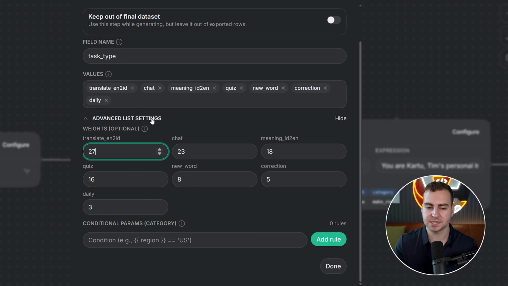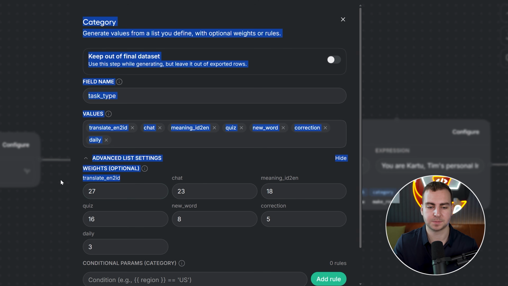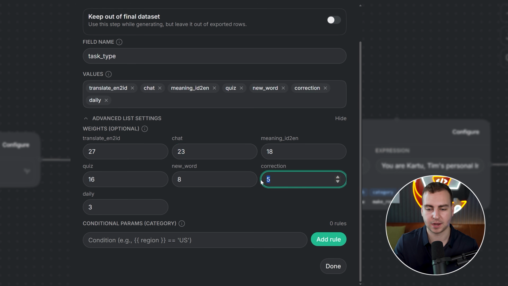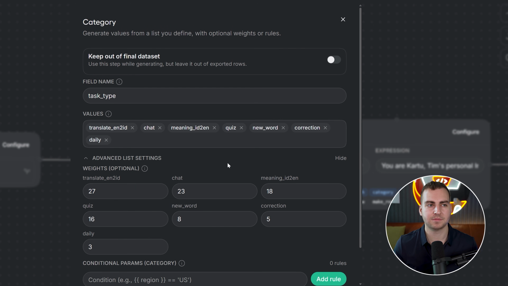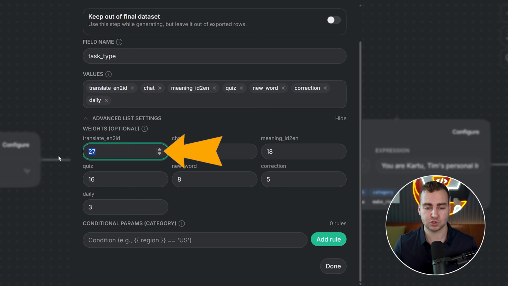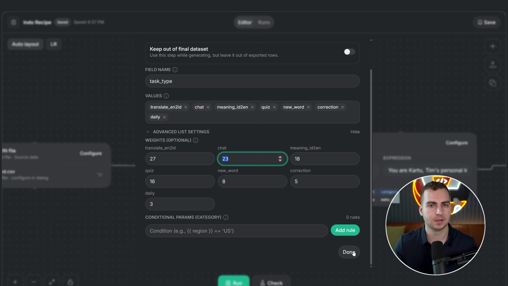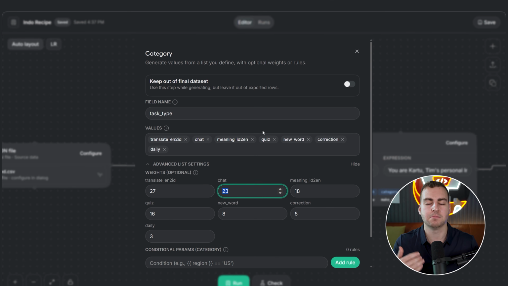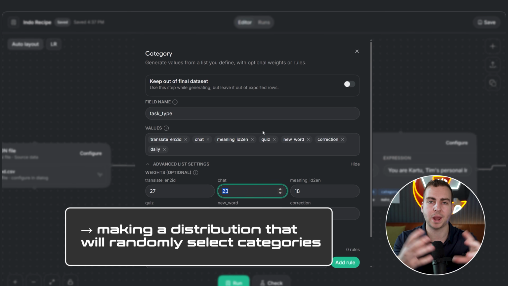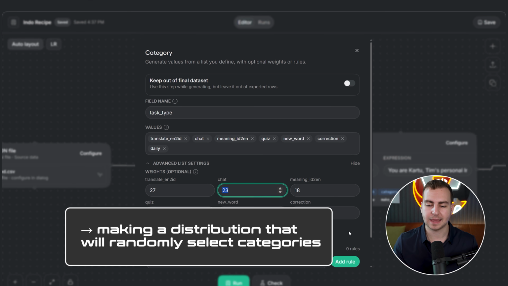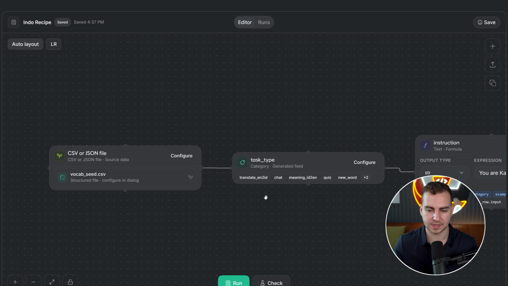So I want to have 27% of the categories be this. I want to have 23% be chat. I want to have 5% be correction. What I'm saying here is I want to generate a new data set. That's what I'm going to do in this recipe. In this data set, I want to have different categories of example prompts. And then I want 27% of those to be this category, 23% to be this category. You'll see what I mean as we keep going through, but I'm making a distribution that will randomly select categories as I go through this flow. Okay, so that's what I've done with category.